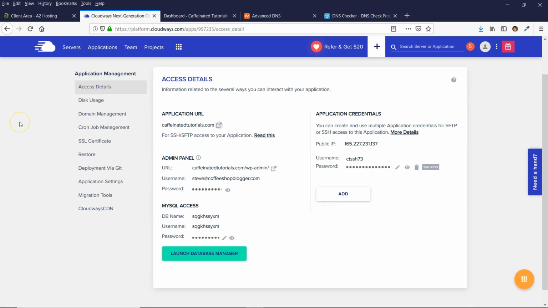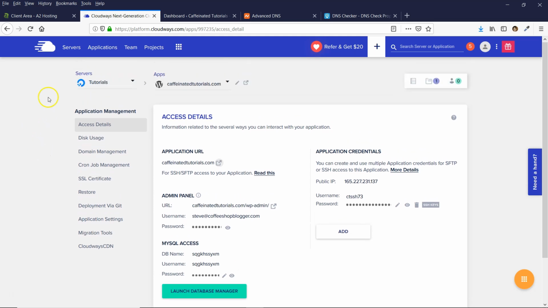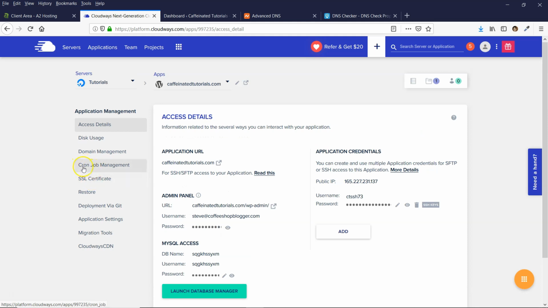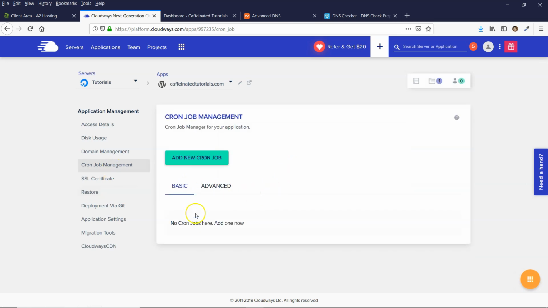I've got some future videos coming out which will be some more tutorials with Cloudways. I'll show you how to access your database. I'll also show you how to set up a cron job as well, which you can just do here. And I'll create another video as well that goes into some other settings like application settings and possibly the Cloudways CDN.